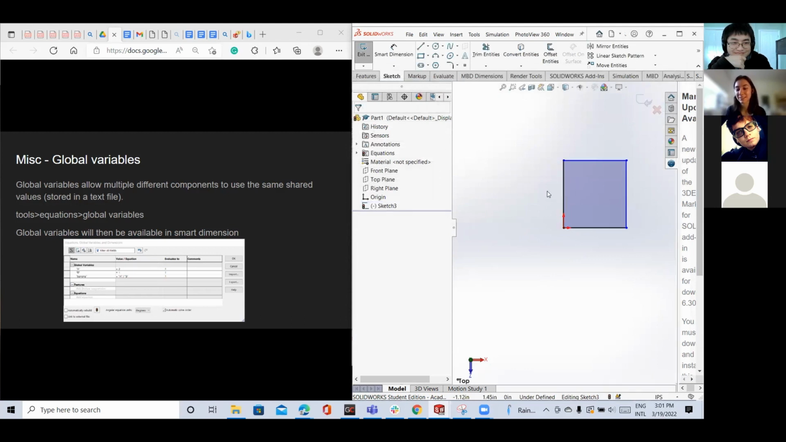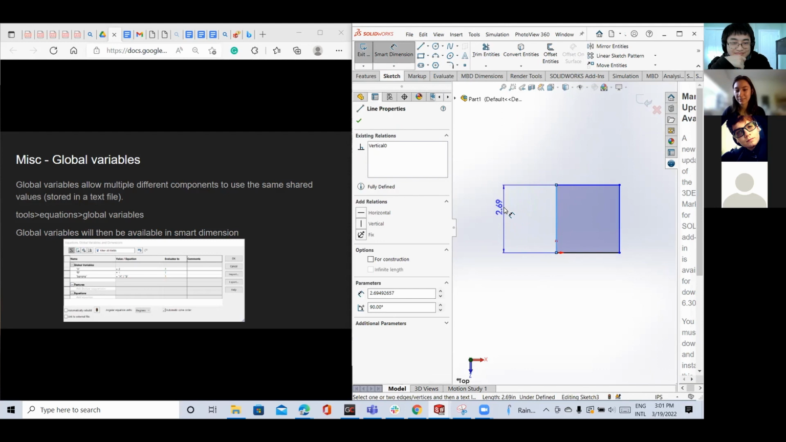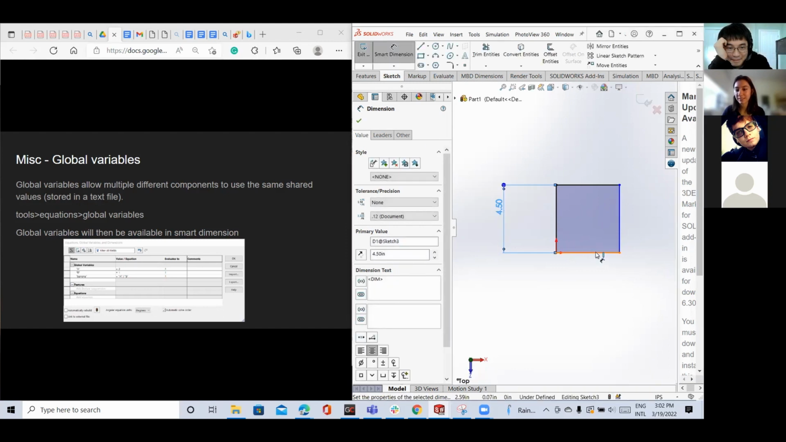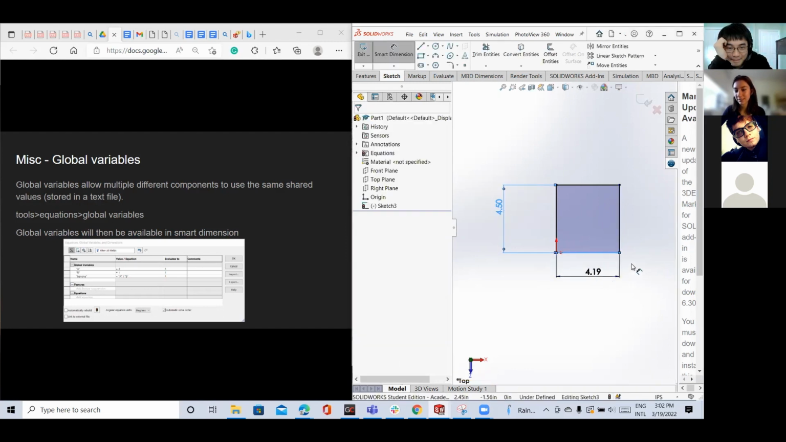Now we're going to go into our sketch and use smart dimension, and we're just going to dimension it. So we go here, we click, and now our global variables pop up, so we can choose from any of these. I think we're going to make this one cat. And then we check mark, and we have that dimensioned, and we can do the other one.